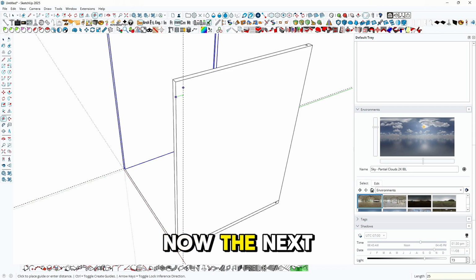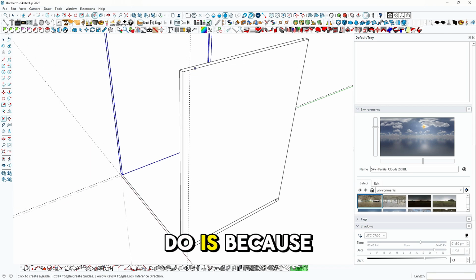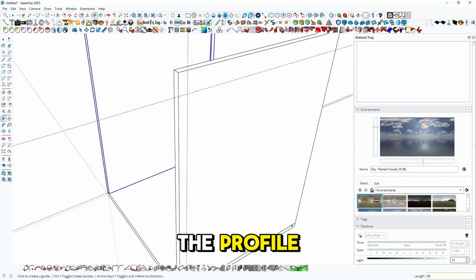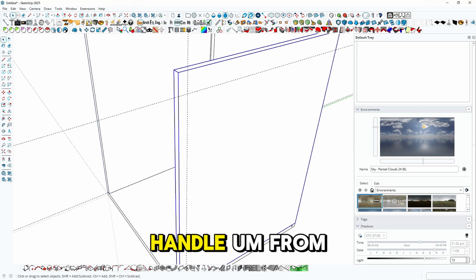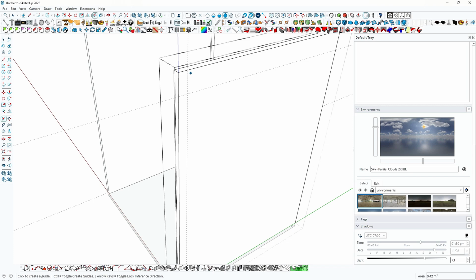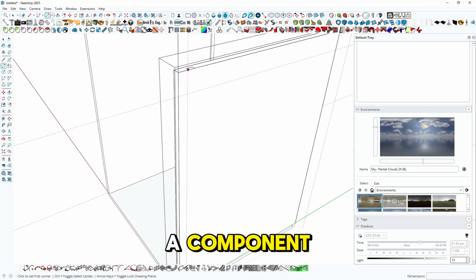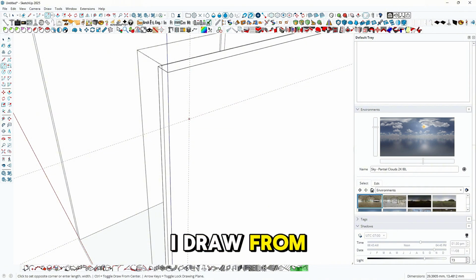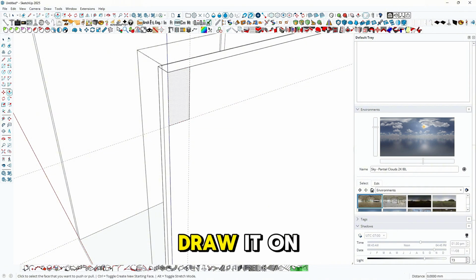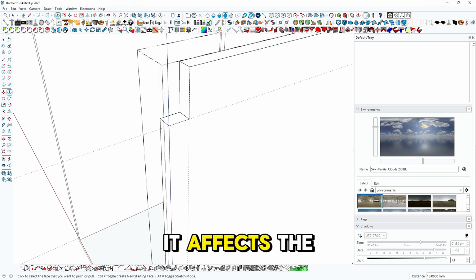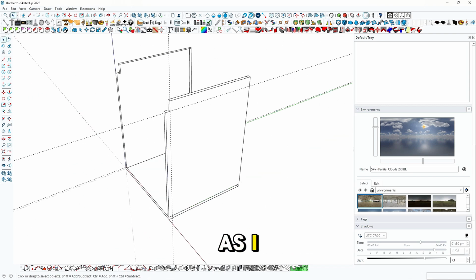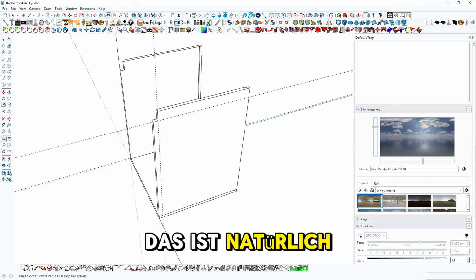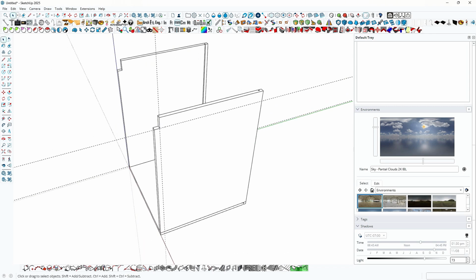Now the next thing I'm going to do is, because I'm using a profile handle, I'm going to cut out the profile handle from this cabinet. And because I've already made it a component, as I cut or draw on one face, it affects the other. So you can see that as I extruded, it has actually done the same on the other panel.